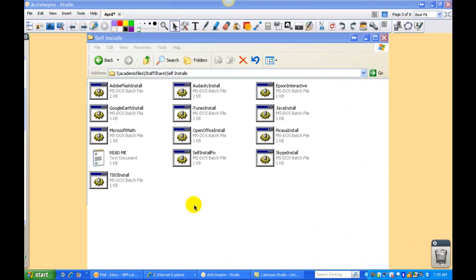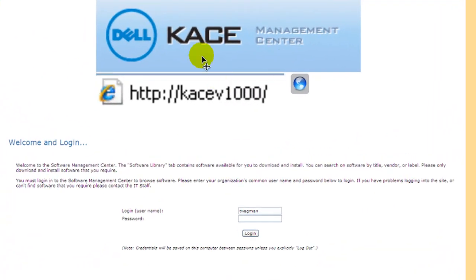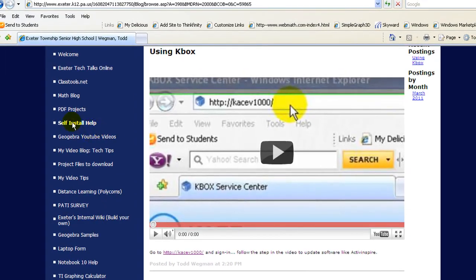In addition to the self-install folder, we have another method for you to upgrade certain programs, and that is using the Case software. On my website, I do have a 3-minute video that explains this Case software and how you can use it to upgrade your Active Inspire software, or if you're at the junior high, your Notebook 10 software, so you can keep updated with the latest version without having to have administrator rights.